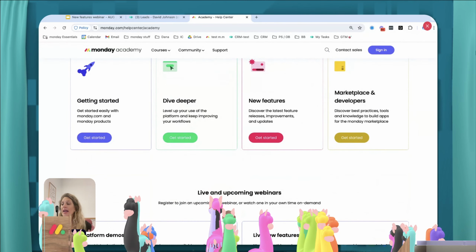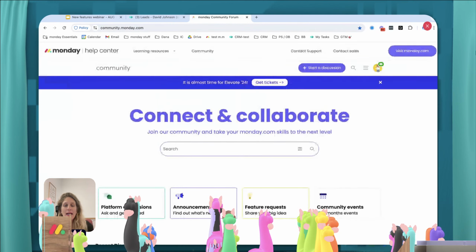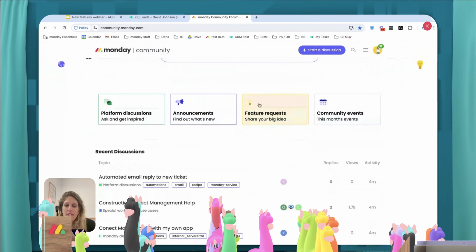Okay. All right. Amy is asking how to suggest a new feature request. That's a really good question. So we have the CRM community. Oh, sorry, not the CRM community. I meant the Monday community. So in the community, we have here this section of feature requests.